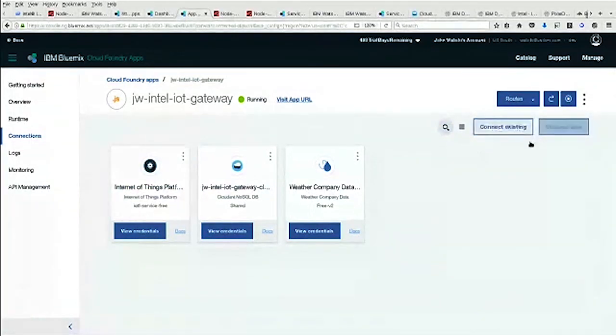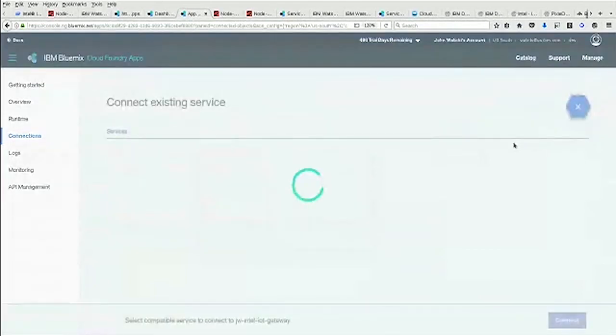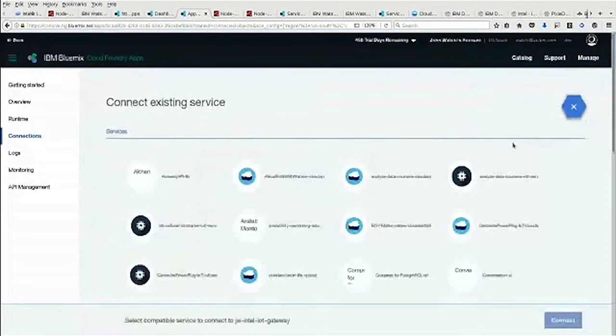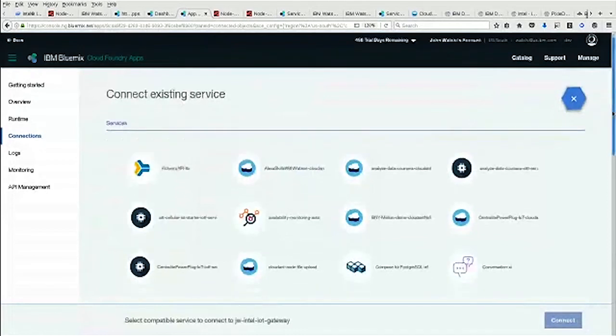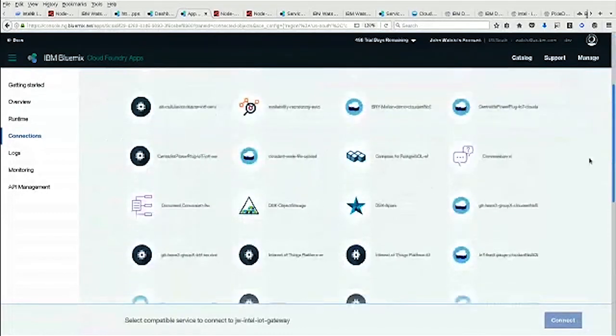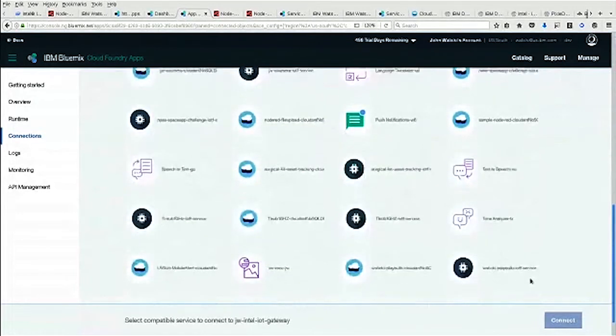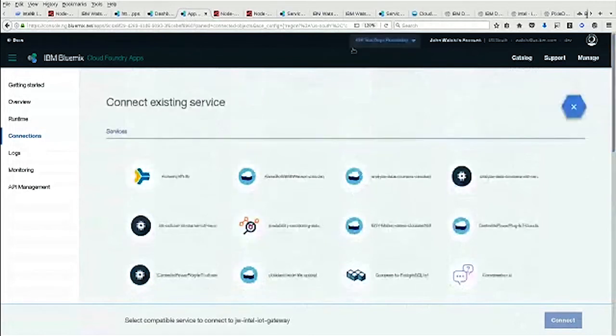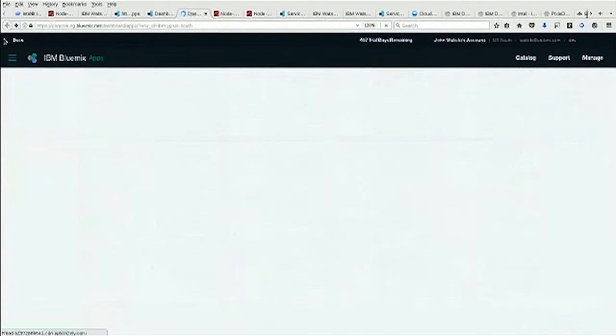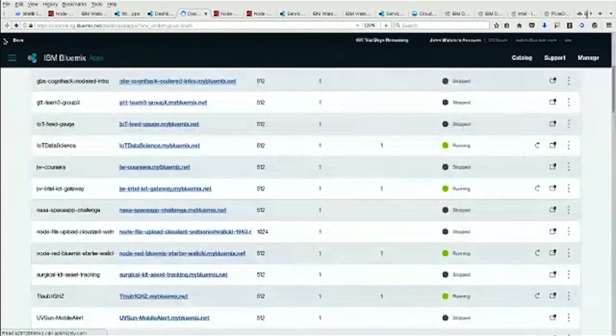I'll go connect existing. So I've built a lot of instances already. And here I have from the catalog a whole variety of instances that I've spun up using Watson Cognitive Services. I'll just hit the back button. I'm not going to connect anymore because I'd have to restage my app to bring those microservices in. I can individually wire them up with API keys. I don't really need to do that now.